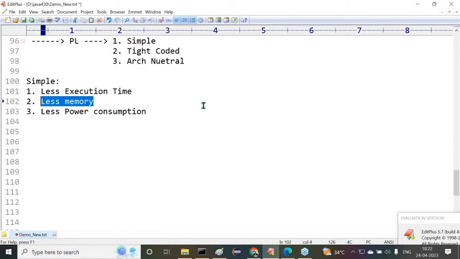Okay, when memory is increased, cost is increased. When memory is reduced, cost of the product is reduced. Am I right or not? When memory is increased, cost of the end product will be increased. When memory is lesser, cost of the end product will be lesser.